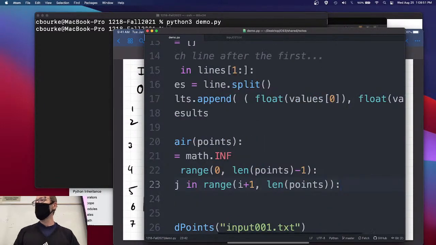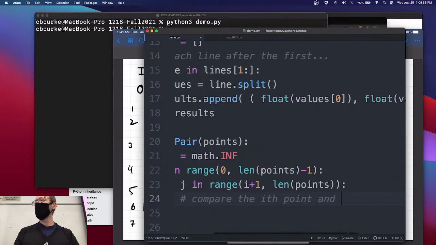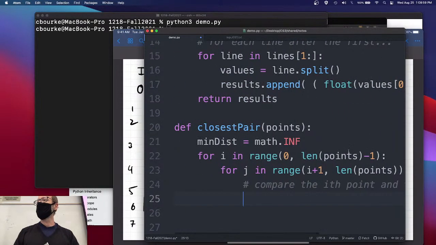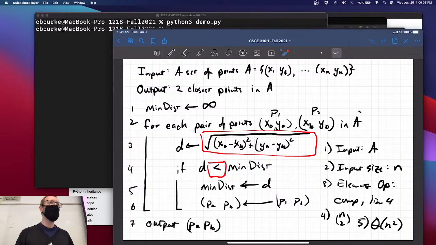But otherwise, I want to compare the ith point and the jth point. What is their distance? All right. Remember this distance function over here, the Euclidean distance: square root of the sum of squares of the differences in x and y, right?